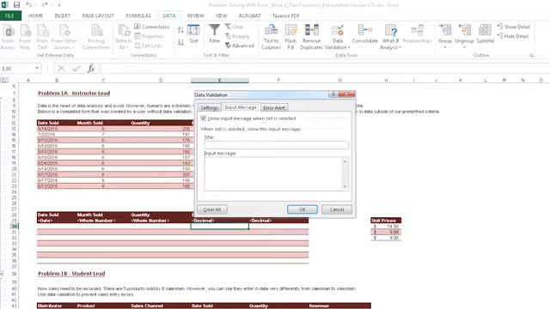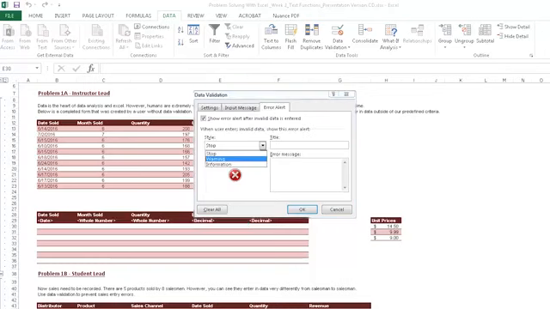The Input Message tab gives us the ability to define a custom message that appears when someone clicks on the cell range that the data validation applies to. This can be used to give the user some additional details around what type of data is allowed in the cell range. The Error Alert tab allows us to define an error message that is displayed when a user tries to enter data into the cell range that is outside the predefined data validation criteria.